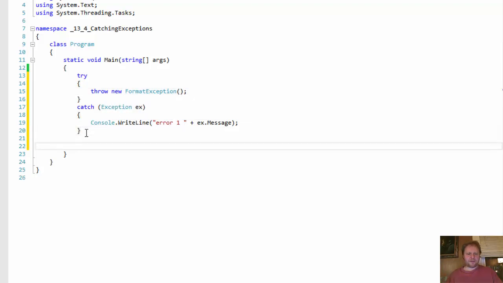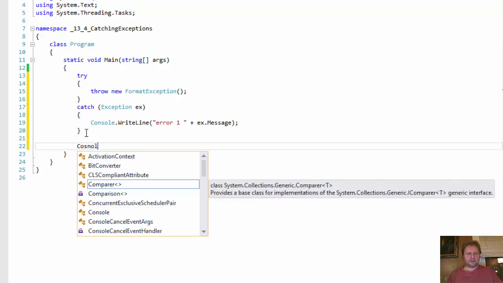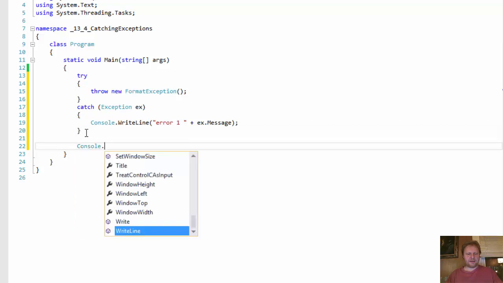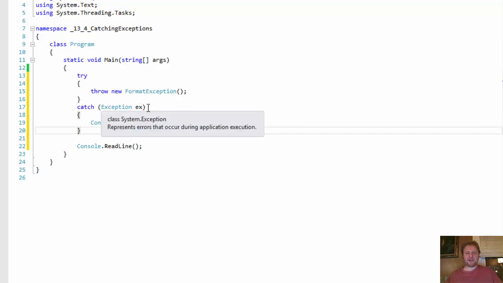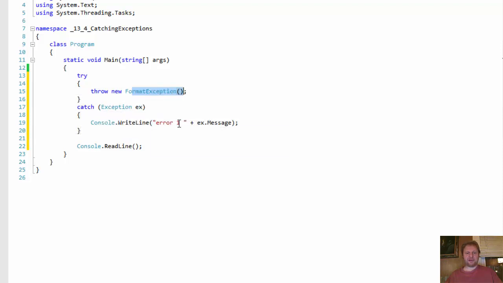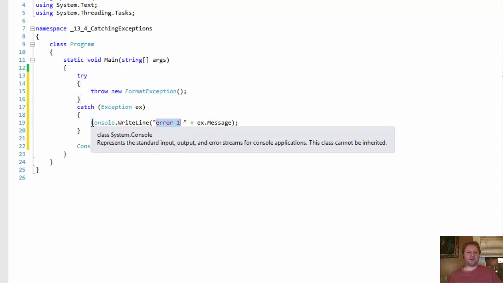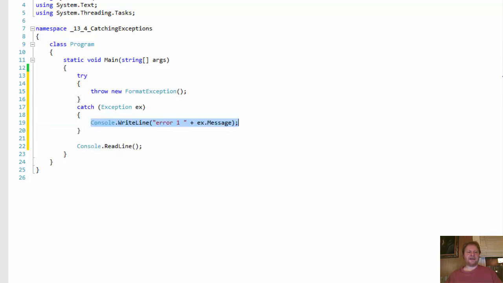Okay, so I do Console.ReadLine to pause the screen and see if this is going to work. Again, we throw an exception on purpose, and it will catch it with a generic Exception class and display the message that the class generates based on this particular exception. Error one is just our string that we add to it, so we see that this is indeed being processed in this line.